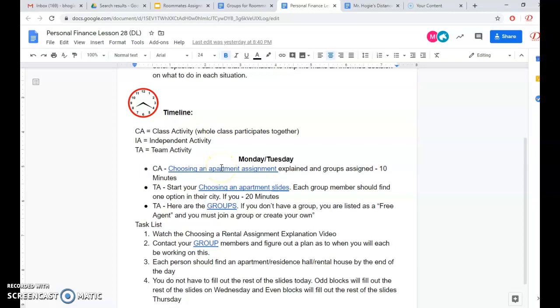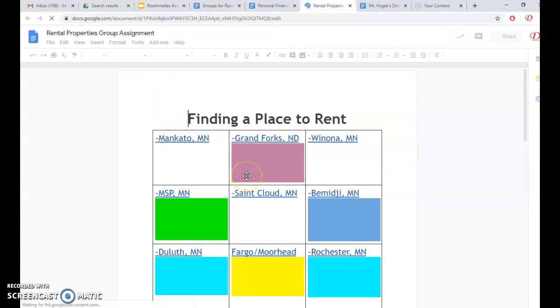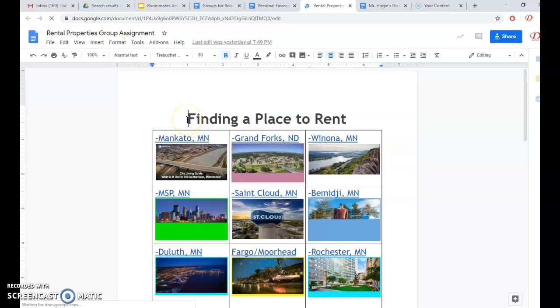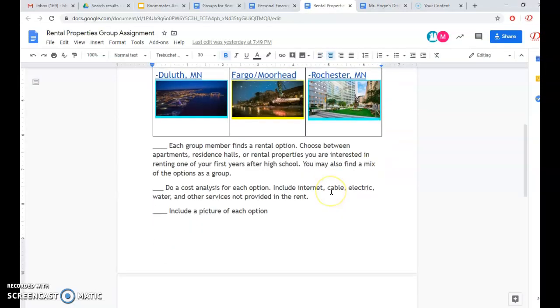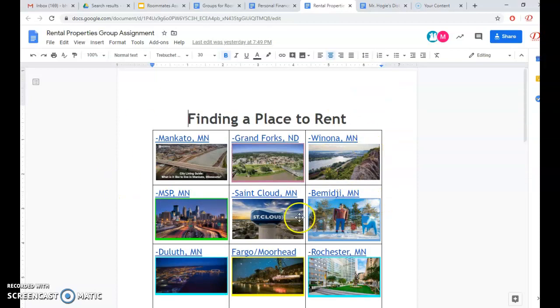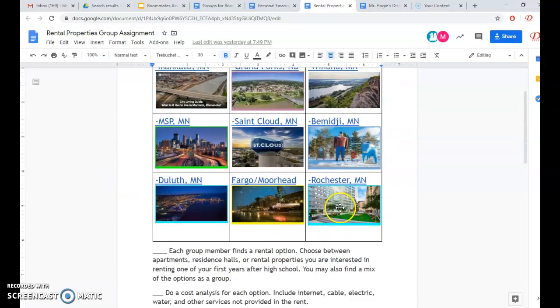So the first thing you're going to look at, you'll see that this is called choosing a place to rent, or finding a place to rent. And you've already told me what city you want to live in. So I've organized you into groups based off of that. And most of you, I got into groups that you're looking at stuff on the same day, but there are a couple of you that I already sent messages to.